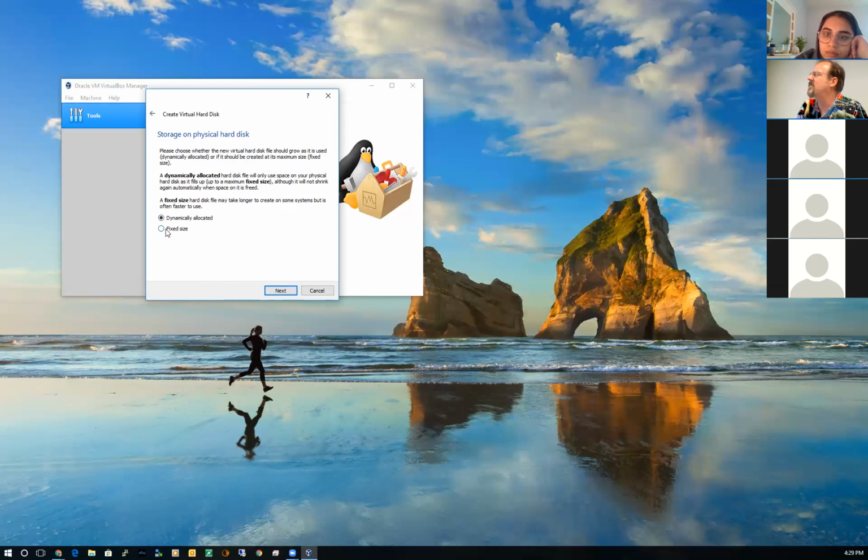Dynamically allocated or fixed size. I'm going to go ahead and make it a fixed size, okay? The dynamically allocated will only allocate space as you use it up. It's faster to pre-allocate a certain amount of memory. So as long as you've got enough hard drive space, check your drive space.